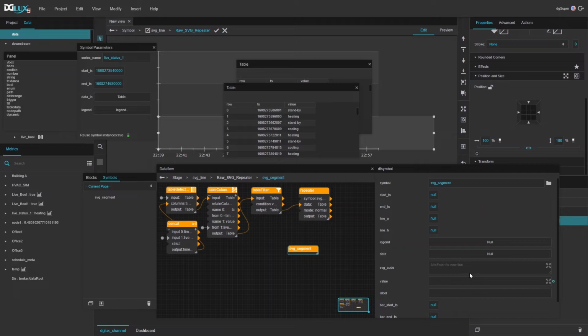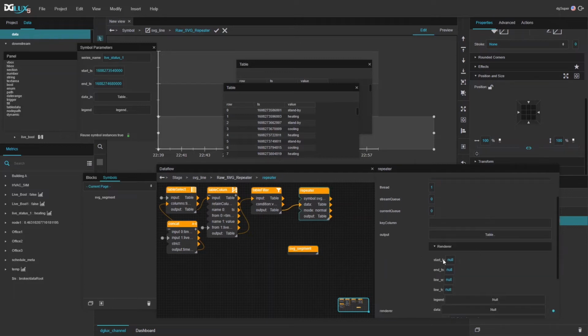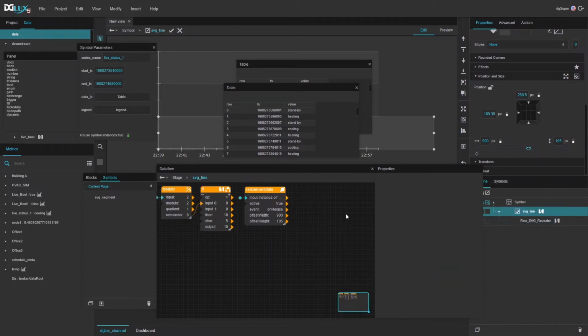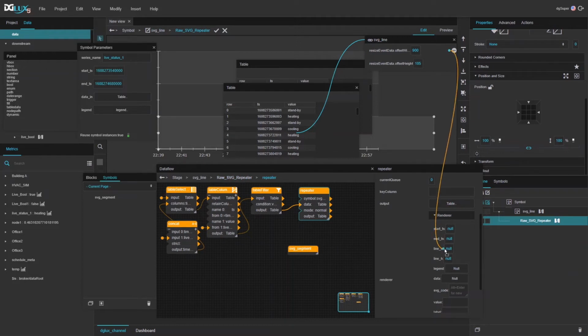But here, you wouldn't be able to bind to them. Anyway, let's populate these. So line width and line height, remember that's that block over here, so that's our size event data. Let's grab our offset width and height, go back to the repeater and bind that. So line width will be this, line height will be this.